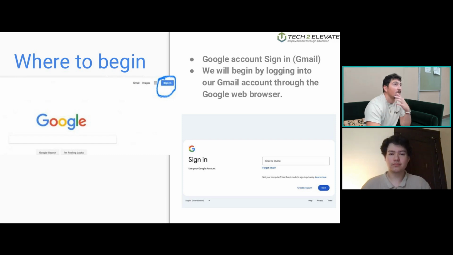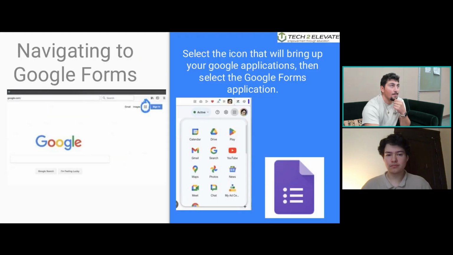So where to begin? Like I said, I did do a webinar on creating a Gmail. So if you do not have a Gmail to sign into, you could refer back to that webinar and create a Gmail, and then you could come back to this webinar and pick up where you left off. But first, we'll be logging in. So the sign in button on the right hand side and your Gmail that you created.